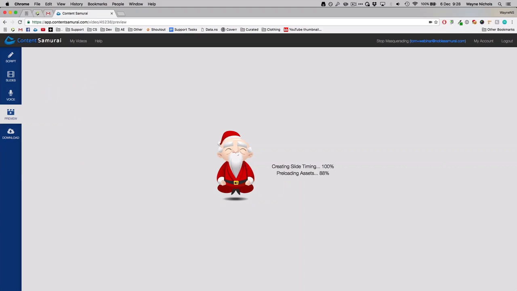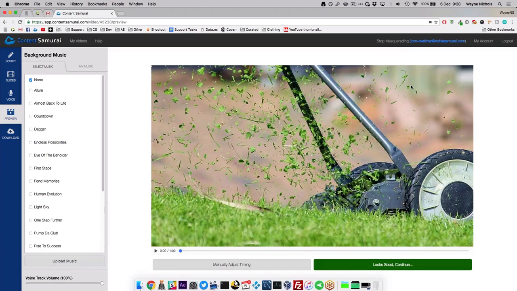Okay, so what I'll do, I think everyone should be pretty much familiar with the preview section. And you can see if I click the play button on my video here, you might not be able to hear it. I can hear my own voice, which is not a good thing. Okay, so if I click the manually adjust timing button, you can see this is my timeline here.